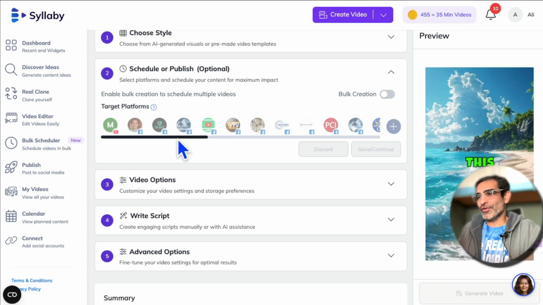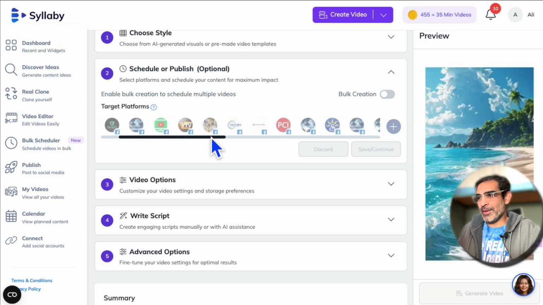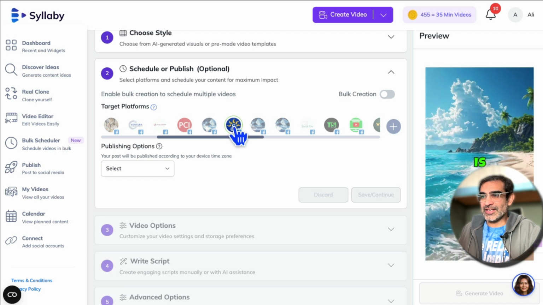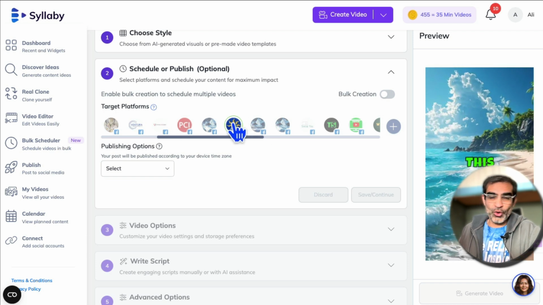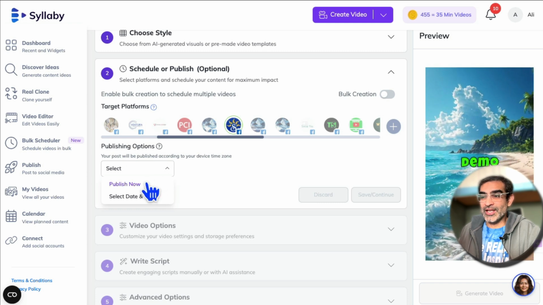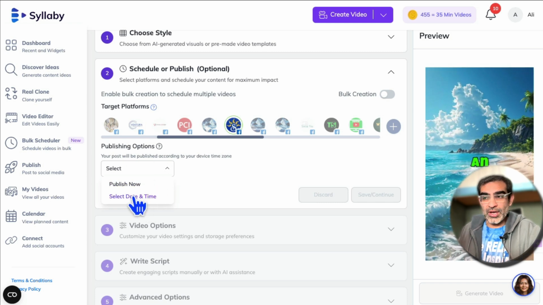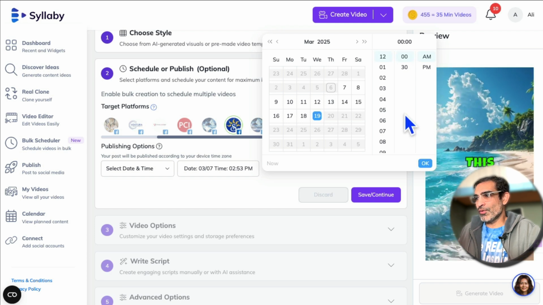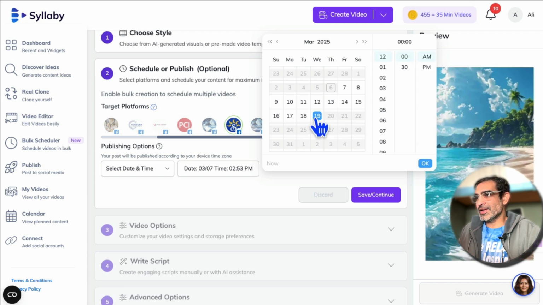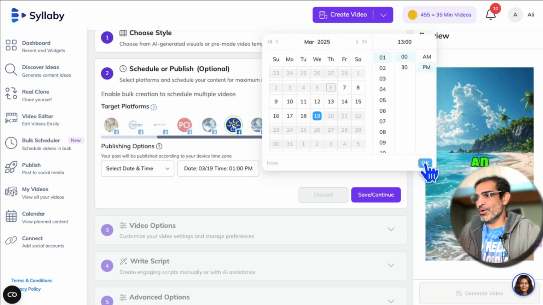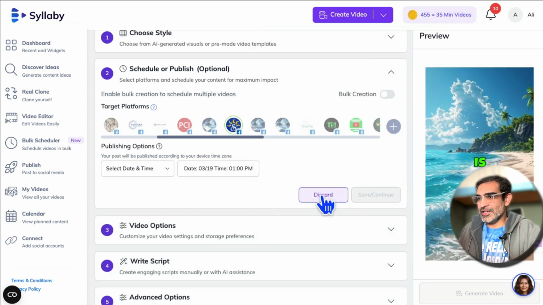All right, so for the purpose of this video, I am going to select this right here. I don't have the bulk creation selected. I'm going to select the target platforms, that's going on one of my Facebook pages. What's the publishing options? I'm going to publish now or date and times, which means I'm going to schedule this. So I'm going to schedule this for the future. So let's pick a date here and time. You can pick any of these times. Okay, save and continue.